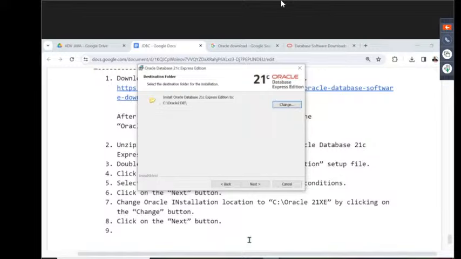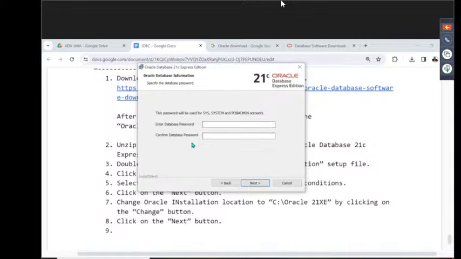Click on the next button. Now it is asking to enter the database password. By default the username is system. I don't want to change it. I'm going to use the system user in my applications, as simple as that. So I go for entering the database password and confirming the database password. If you click on next, then what next?